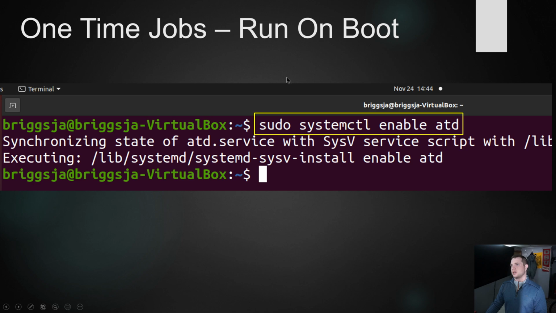And then one-time job. So running on boot. So if you needed something to be run on boot, say check to see if network connection is working to a particular server, something like that. You can do it like this. So you can sudo systemctl enable, then atd, so at daemon, and then you have the ability to run your batch jobs right at boot. So again, if it is a batch job, it's only going to run when the CPU load is at 0.8 or lower. All right.